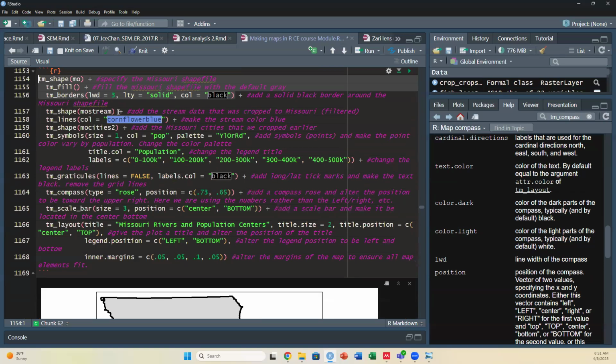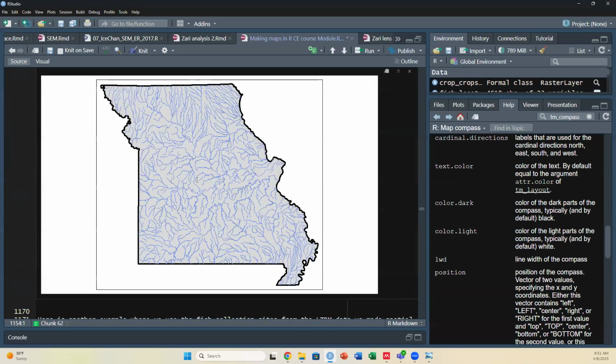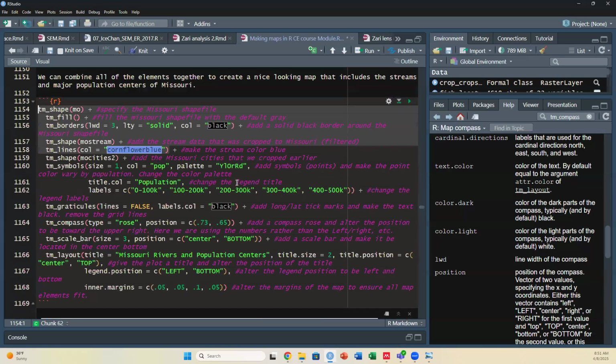All right, next we're going to add our streams. Missouri streams next. TM lines. And we want the color to be cornflower blue. It's less harsh than the regular blue. So now we have a nice light, less harsh blue as our Missouri streams lines here.